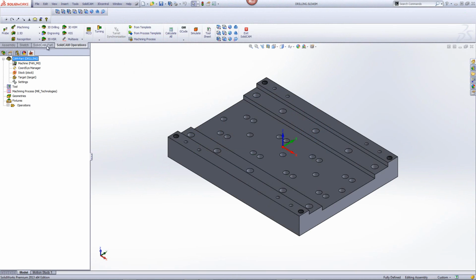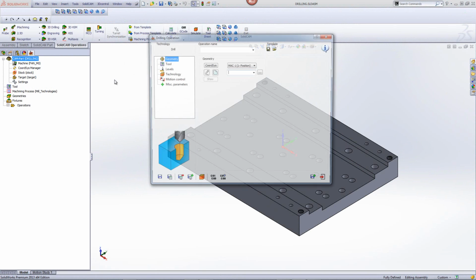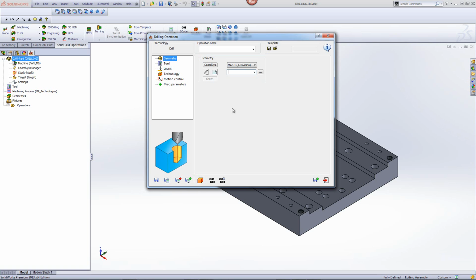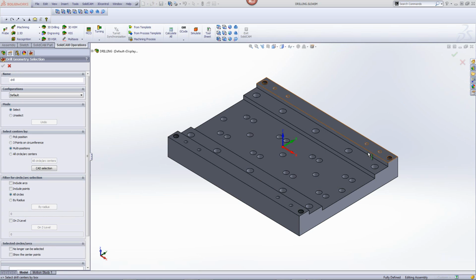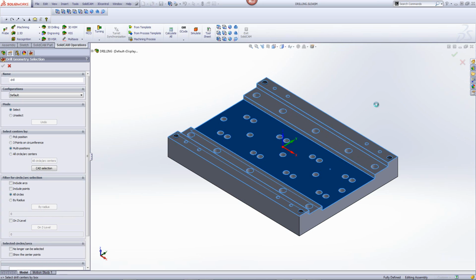In this recording, we'll be showing you how to work with a spot drill inside our drilling operations. If we were to go into our operation of drilling, we'll choose our geometry. Now, in this particular case, I'd like to work on all of the holes on this particular surface, so I'll just click on that surface to get every single hole for that surface.